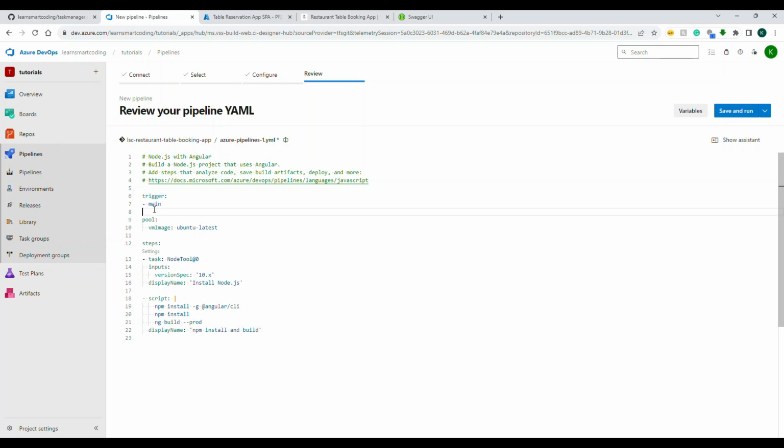Based on that, they will choose which branch. Generally, for production, it will be the release branch. For the lower environments, it will be the develop branch and all those things, right? Main is the equivalent of master. They removed the word master because it looks like a slavery thing. So they decided to remove the name master itself. That's why you don't see master anymore. Alright, now it shows the VM image.